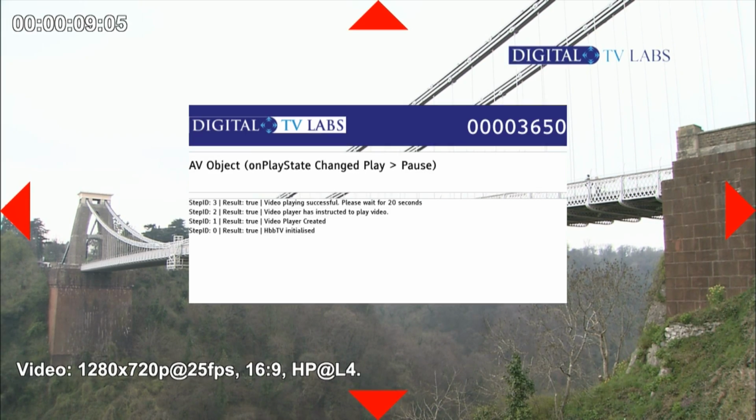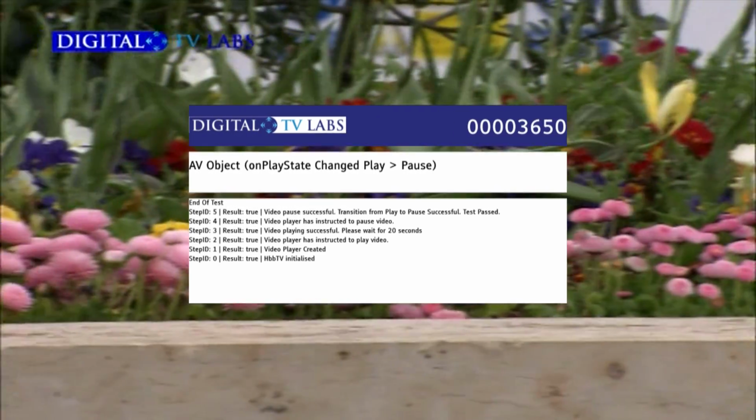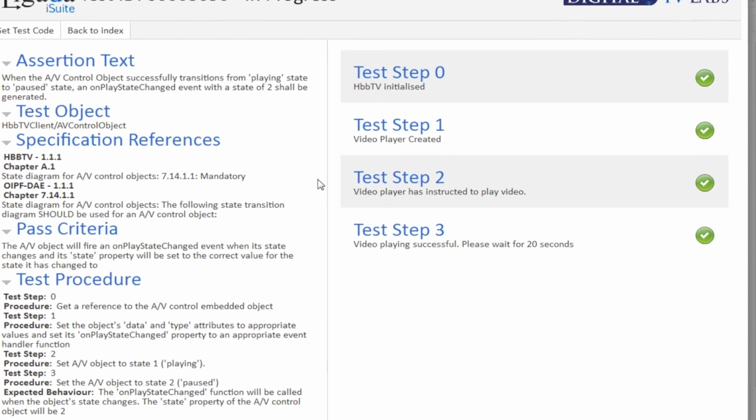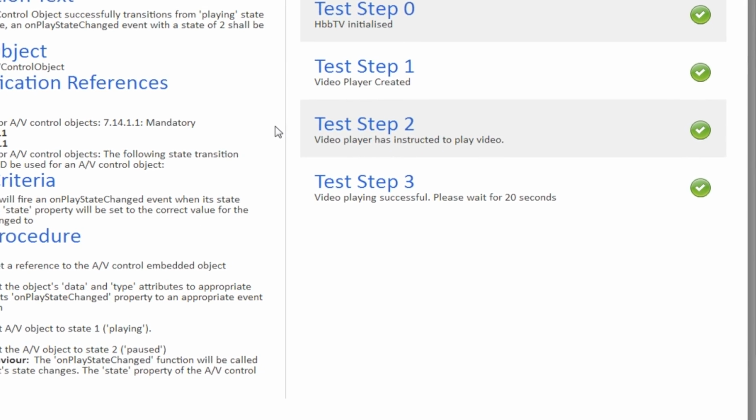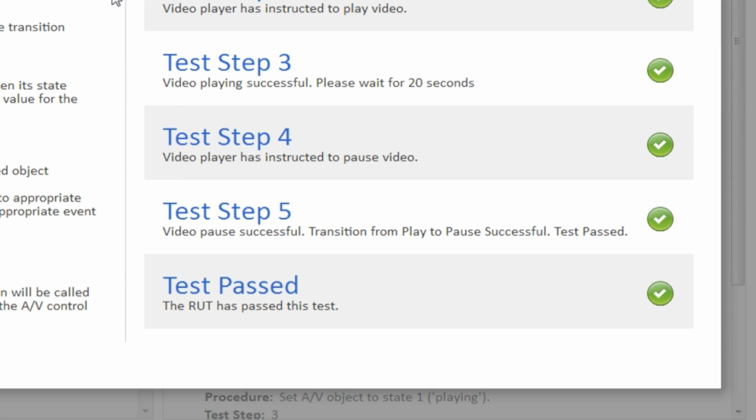The test application controls the execution of the test case. It reports its progress back to Ligada, and when required, will also request actions, such as remote control key presses, or analyses, such as checking video playback. On completion of a test, a clear pass or fail result will be displayed.